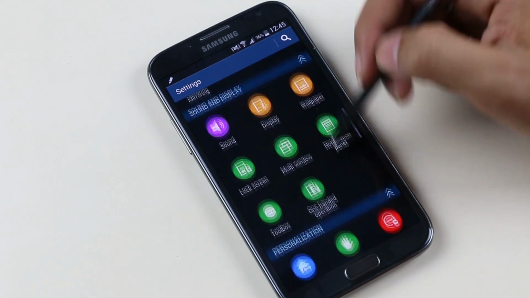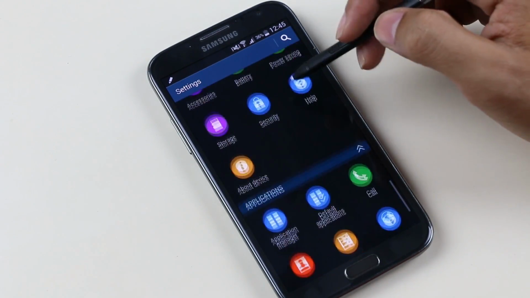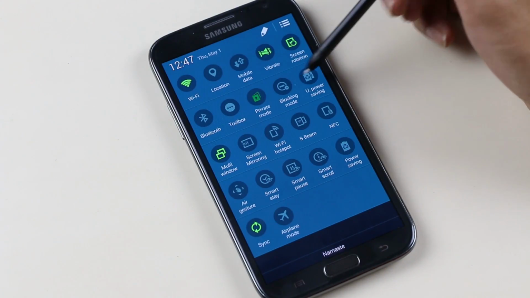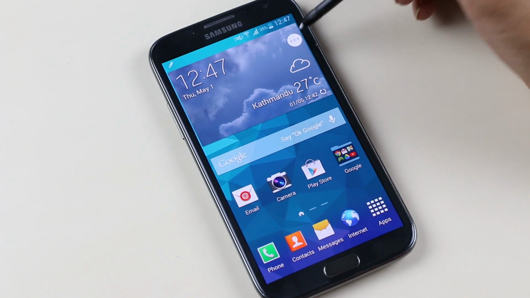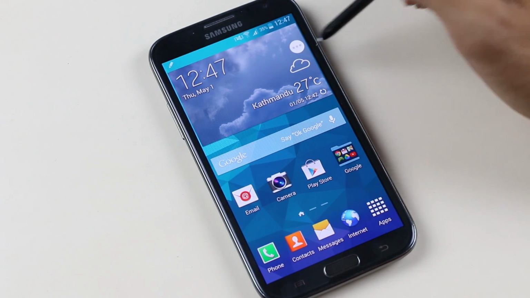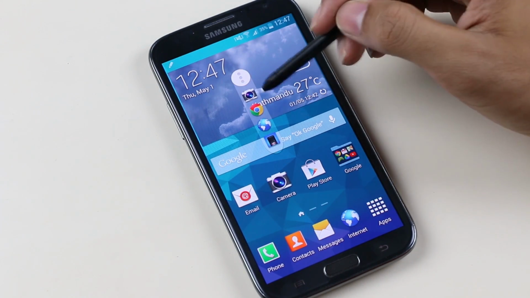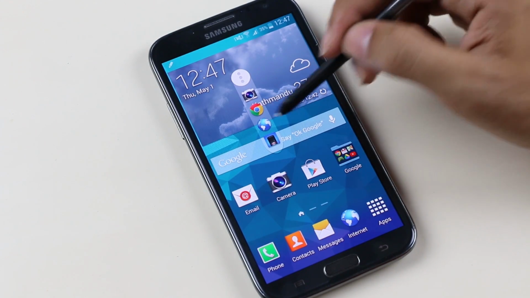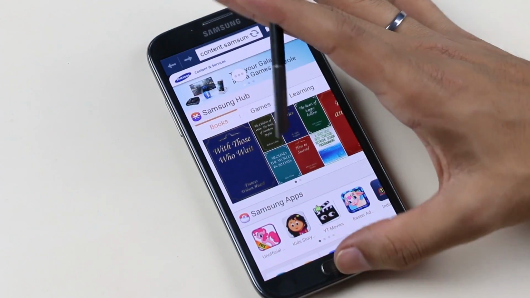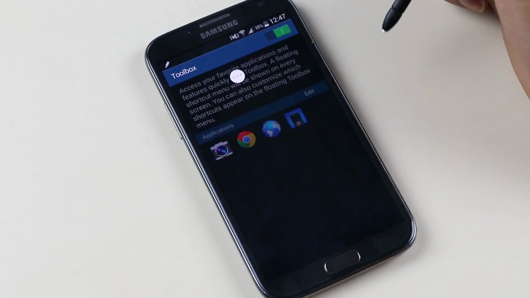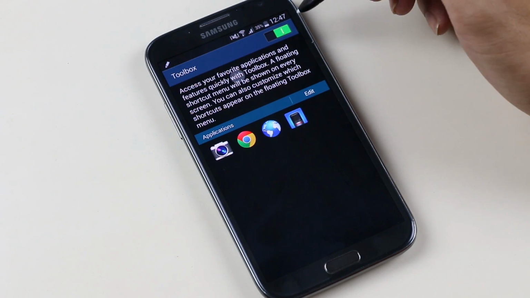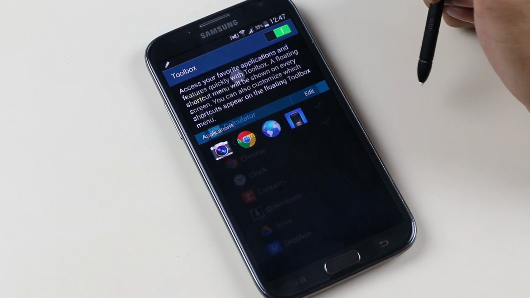Talking about the features, new features have been ported from the Galaxy S5. Starting with the toolbox. Enabling this will give you a floating icon on your screen, under which you can have up to 5 shortcuts, so that you can launch these apps very quick. You also can customize it. Tap and hold the toolbox icon, hit edit, and select the apps that you want.